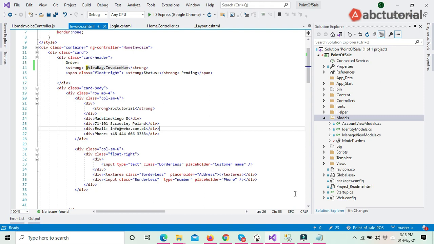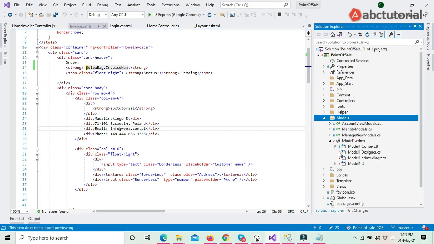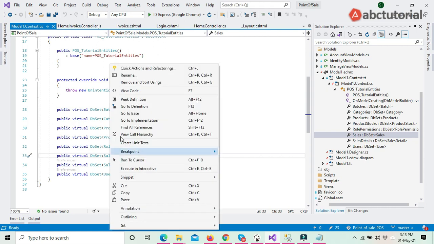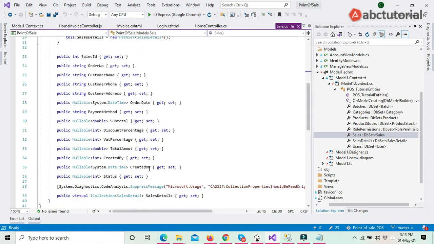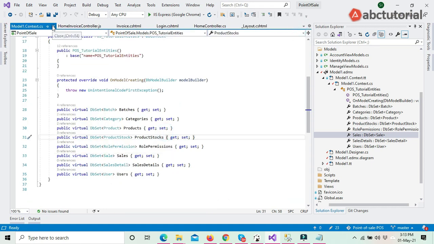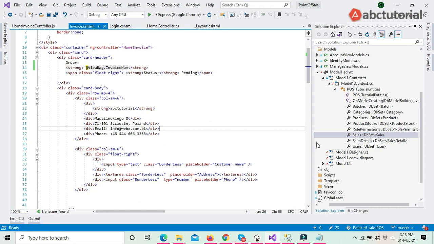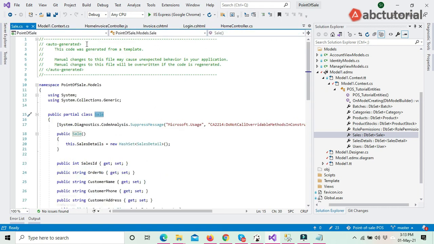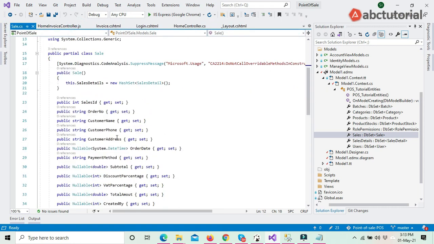If I check my model and go to sale, see here, the VAT percentage, discount percentage and subtotal are coming. So now I will add everything one by one. I will open the sell model. I will take this. Okay, so now order number.